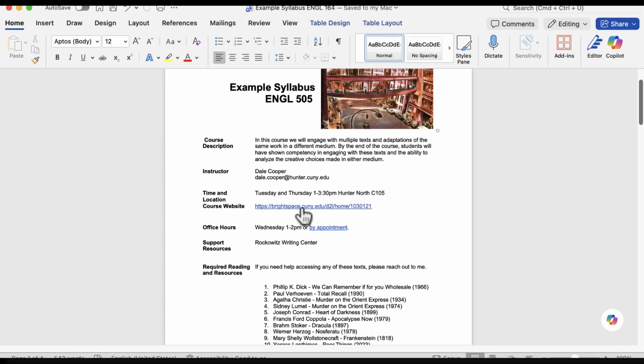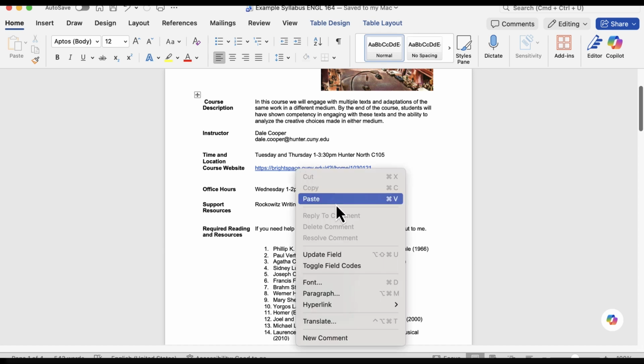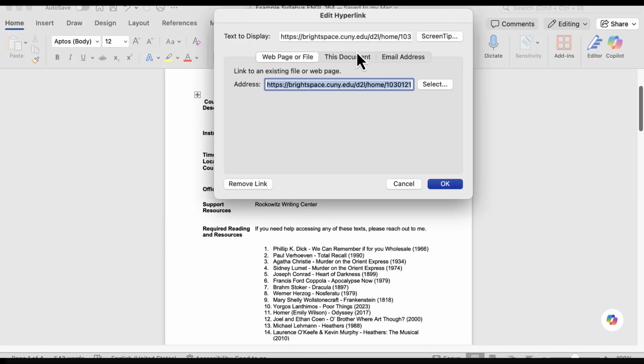So say you already have a link within your document that already looks like this. The way you change this text to be more descriptive of where it leads is you right-click on the link. From that menu, you find the hyperlink option, and you click Edit Hyperlink. This will bring up a menu here where you'll see the address. This is where the link is leading to. We want to keep this the same. But above, we'll see Text to Display. This is what we want to change to be more descriptive.